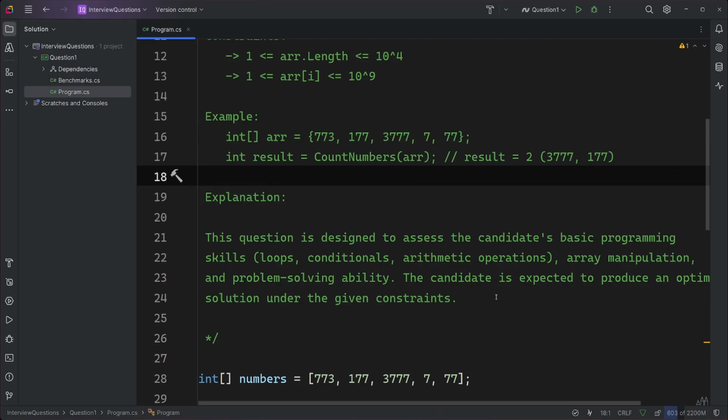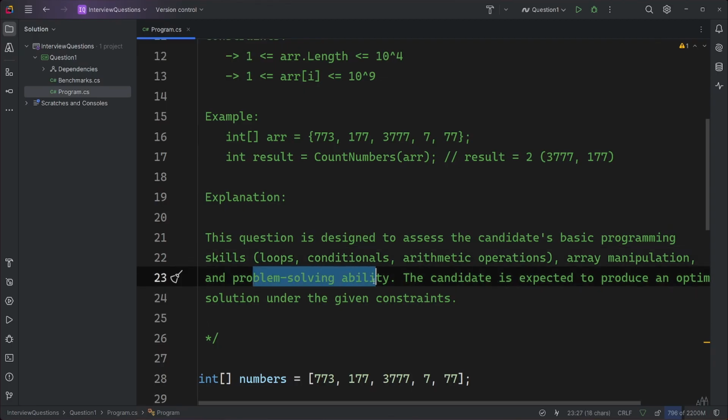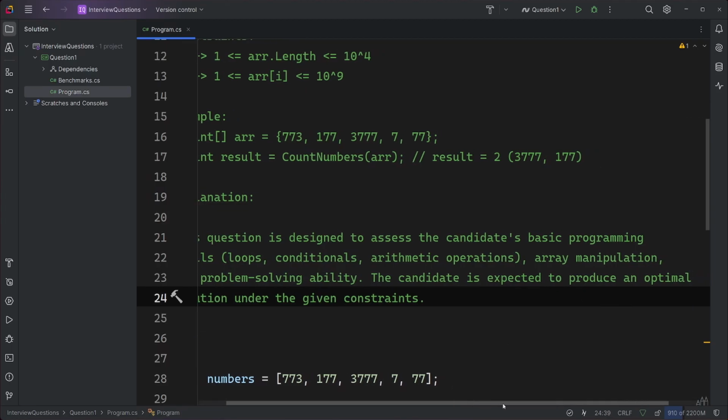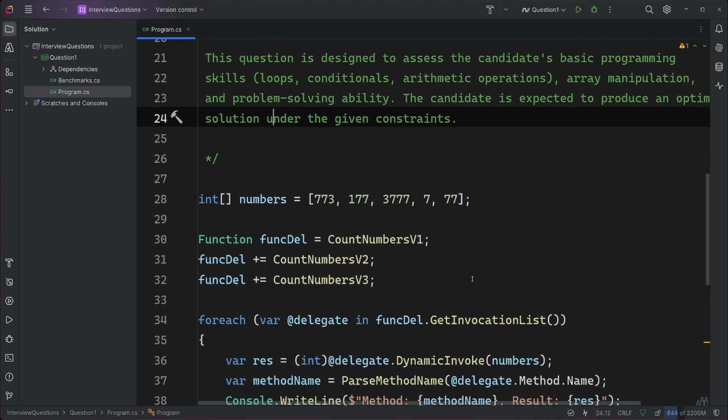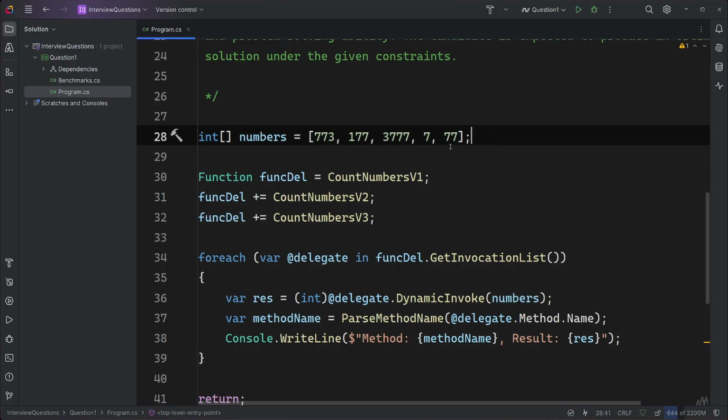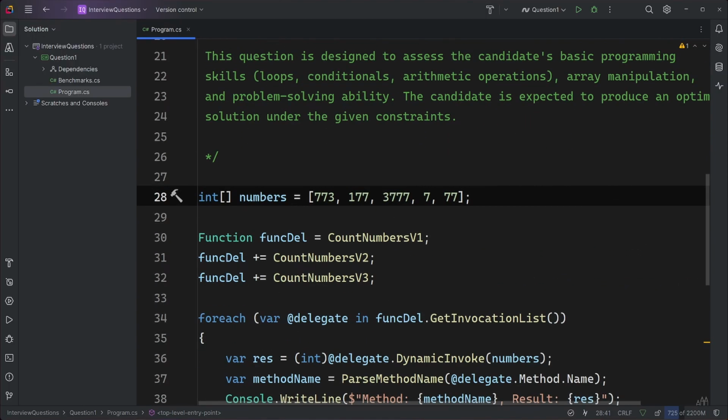The explanation also says it is basically designed to assess the candidate's basic programming skills, loop conditions, arithmetic operations, array manipulation and problem-solving ability. The candidate is expected to produce an optimal solution under the given constraints. This is the important key part actually. I have created an array that has the same numbers over here.